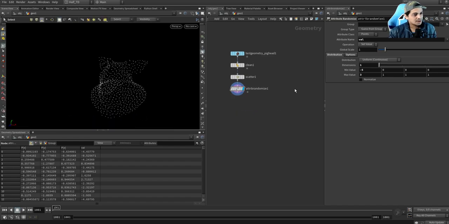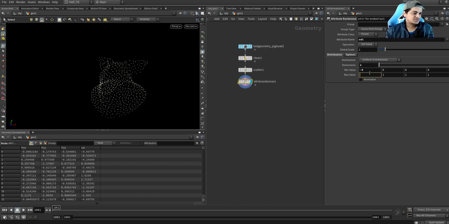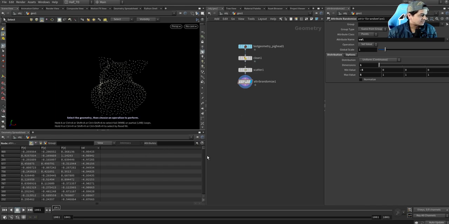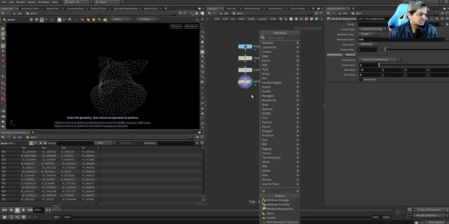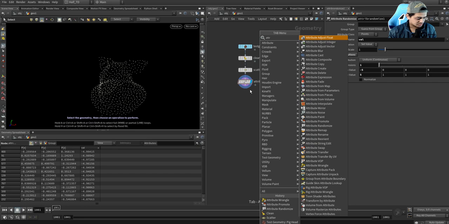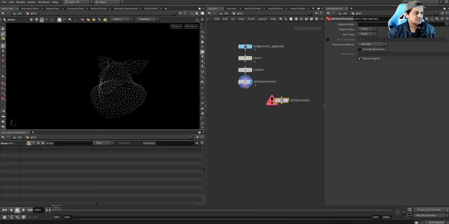So again, let's just take this same thing as an example. I have an attribute randomized, 1,000 points scattered, and the values range from 5 to -5. And I want to calculate the average of all the values. Okay, so the first thing we can do is actually use Attrib Promote. That's like the simplest way to do it.